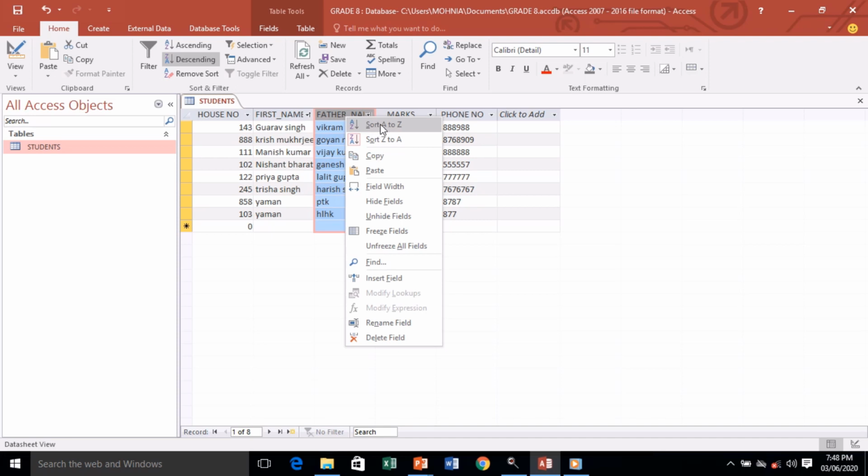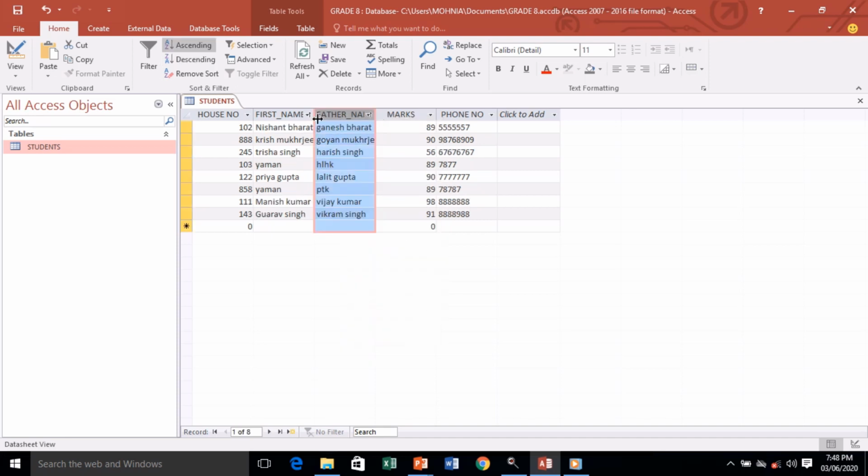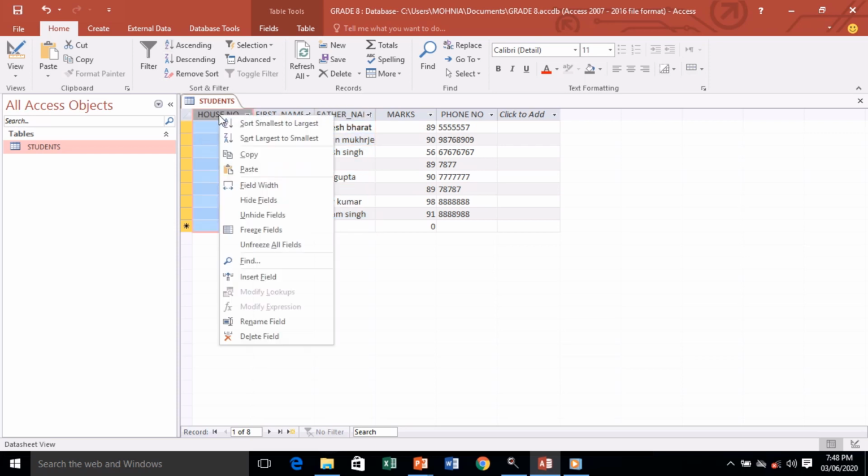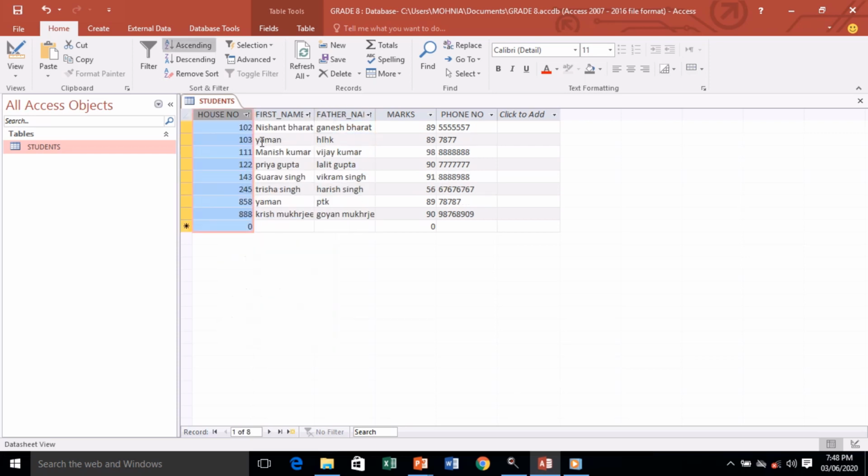So let's go for ascending order, A to Z. Here it has been sorted in ascending order. And if I try to sort this from smallest to largest, here you can see it has again been sorted in ascending order. Fine. Now next we have seen about the filtering.